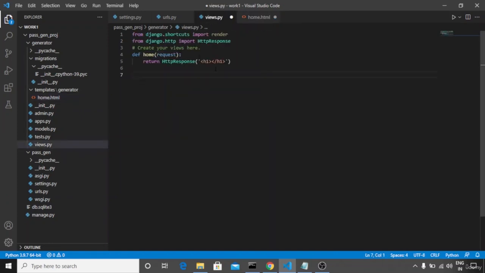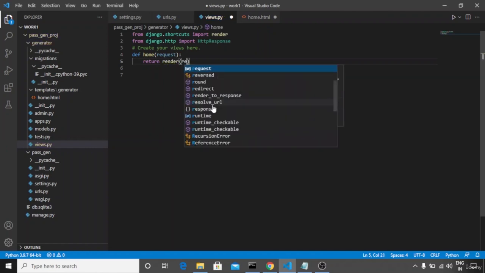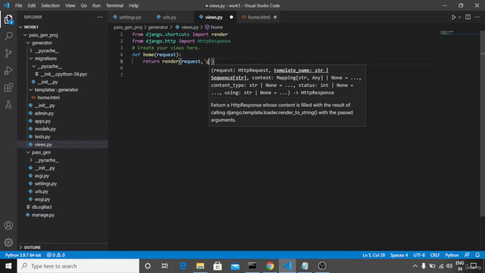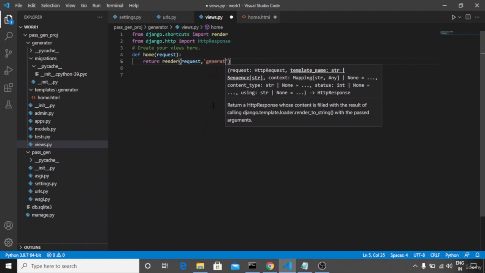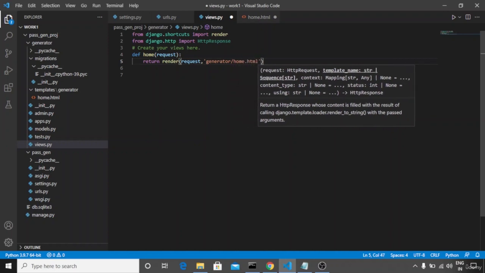Now what we need to do is remove this HTTP response, because we have a home.html file. So we will use the render inbuilt function, and inside this render function we will give request, and with request we will also mention the page that we want to use, and that is generator/home.html. The page we have created recently, we will give its address.